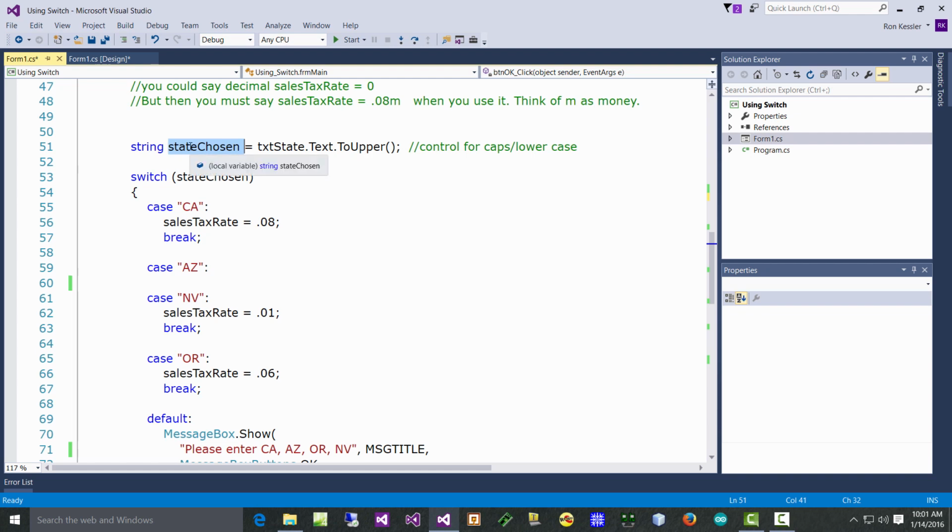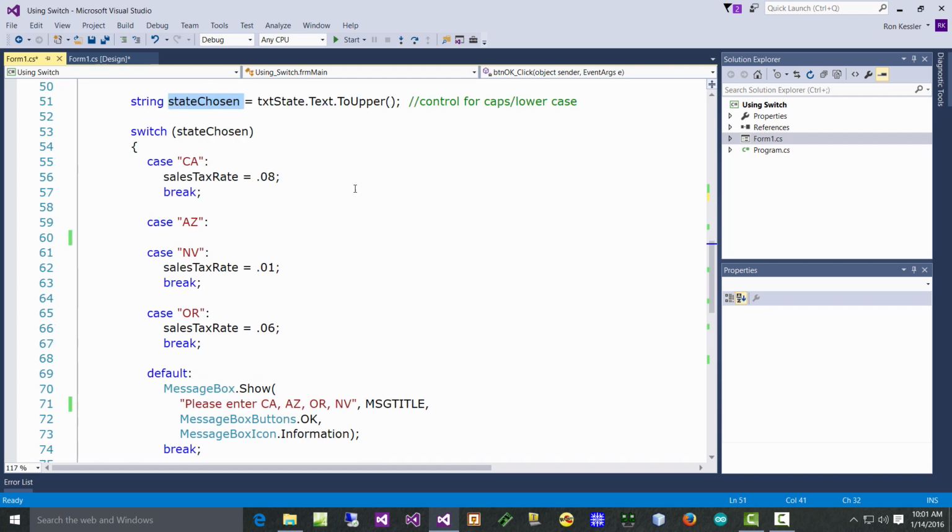So that variable, stateChosen, is what I want to evaluate, or what I want to switch on. With the switch, it'll say, what are we actually switching on? In this case, we're switching on stateChosen. That means we're evaluating stateChosen. When you put it in here, it's much like an if statement. The thing you want to evaluate goes into rounded parentheses, and you notice there's no semicolon.